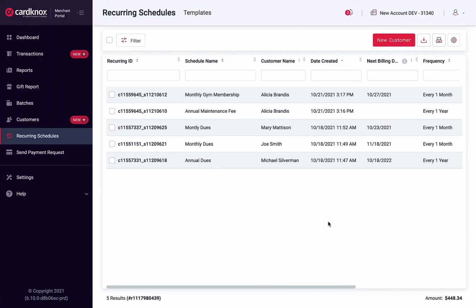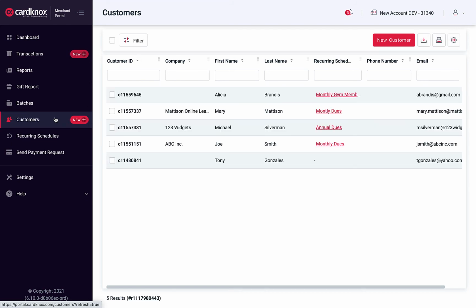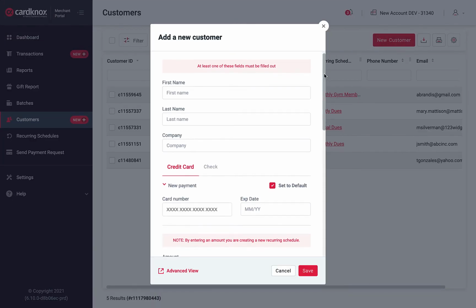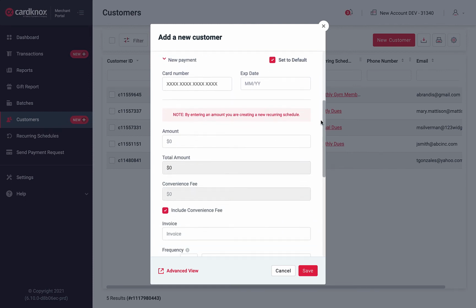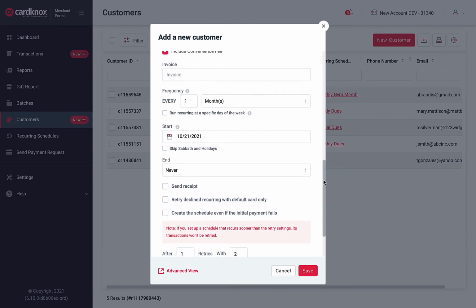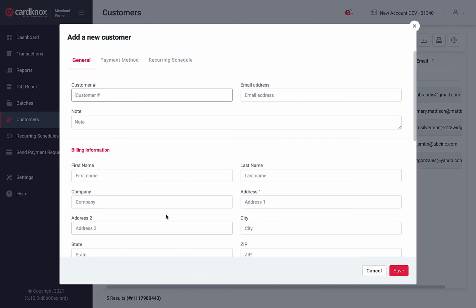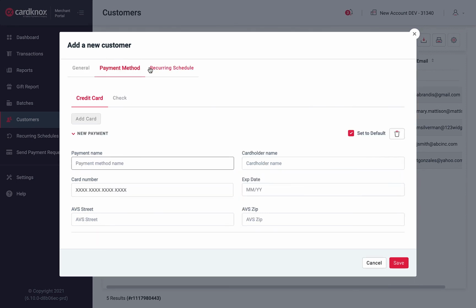If you need to add a recurring schedule for a new customer who is not yet entered in your database, simply click the New button on the Recurring Schedule screen. You can also use the New button on the left navigation or navigate to the Customers module and click New. The pop-up form gives you the ability to enter all of your customers' basic information, as well as the recurring schedule details. Use the Advanced view to complete additional fields and easily navigate the various sections of the customer's record, including the recurring schedule.